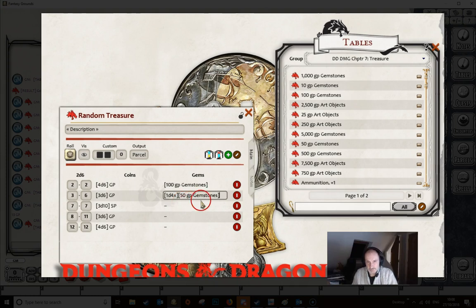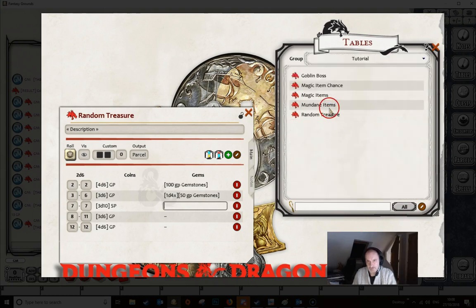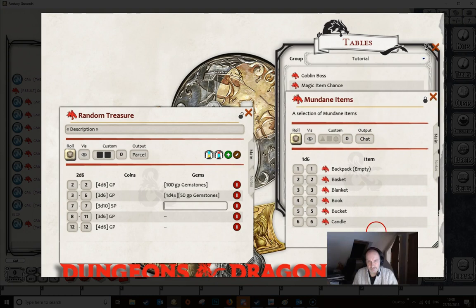So it's not just monsters that you can call with a dice string. You can call a table a certain amount of times. This one here, well, maybe we don't want to give out any gemstones. So I've actually created another table in here called mundane items, which is just a list of stuff that you might get from the Player's Handbook, for example. And we're going to give, let's say, 1d3 just for fun, and then open that up and type in mundane items.